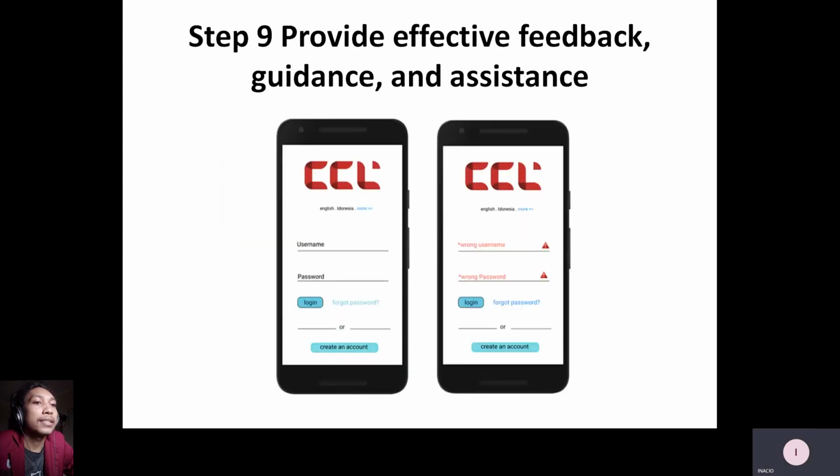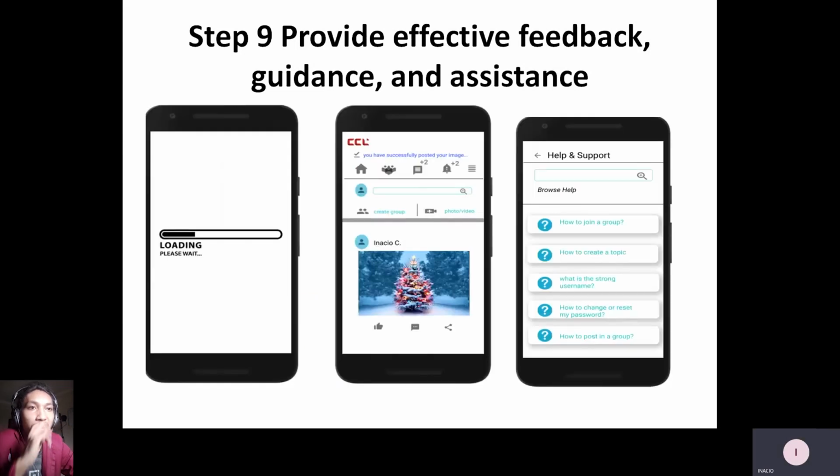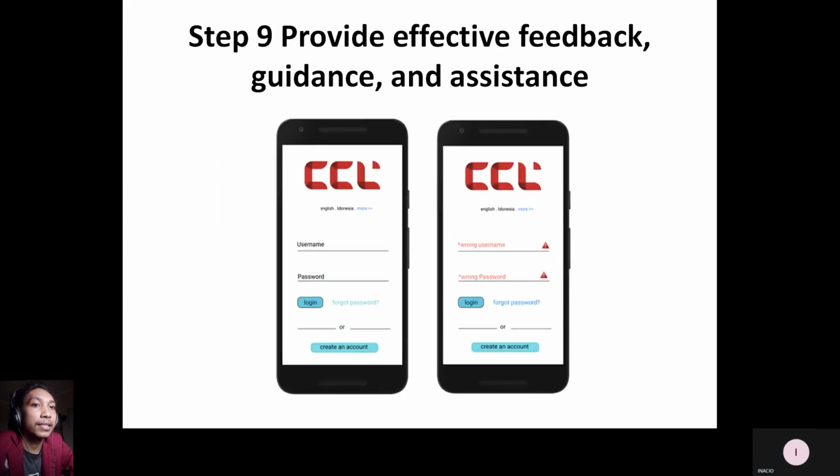Next, this is another example from my design. For example, if you didn't fill the username and password, it will read as wrong password, the same as when you fill the wrong password and username. So this is the warning sign that appears when you fill the wrong password and username. And then we have the loading information. This is the information. Loading is the status.